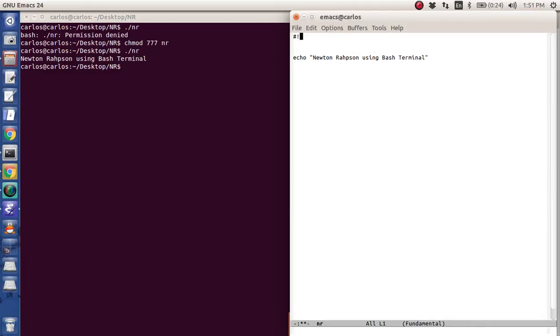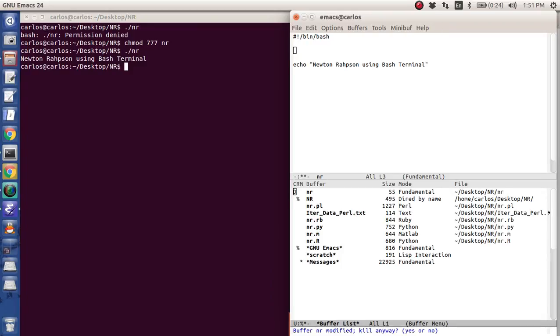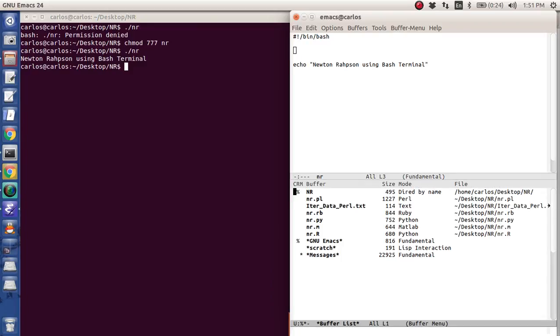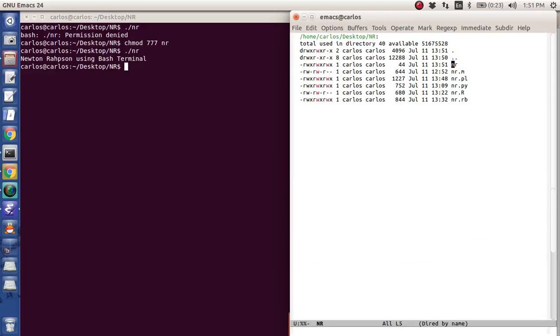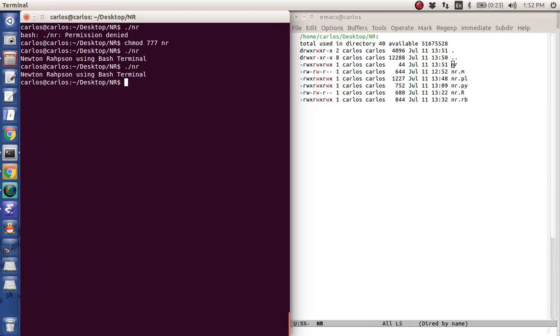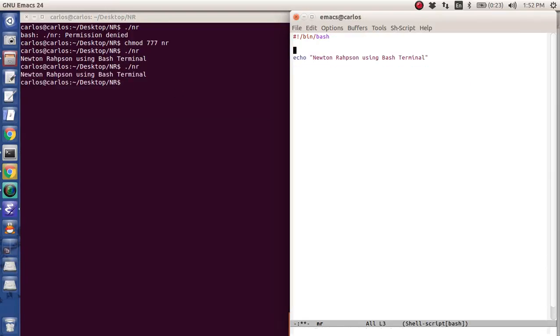Didn't like it, probably because I need this. I need to tell the computer which type of shell to use. And so I want to use the Bourne Again shell. And then now if I close it, where'd it go? There it is. There we go. Now Emacs knows that it's a shell script because I told it was. And so now it has all of the syntax highlighting, which is nice.